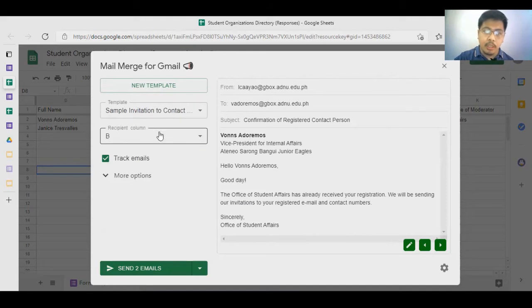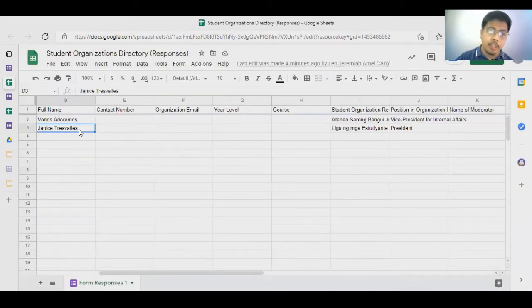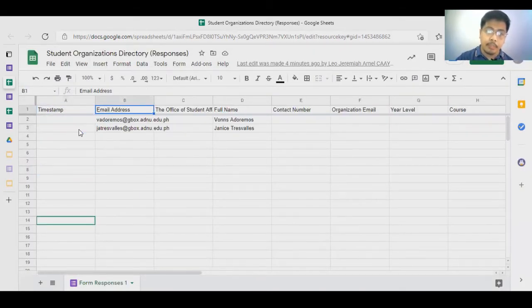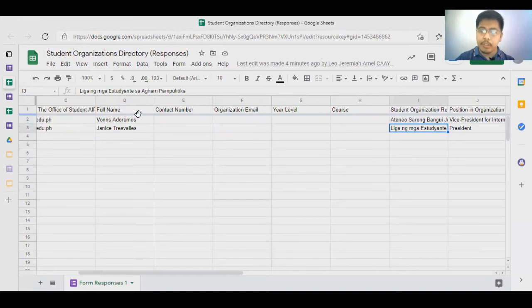Here, we will see the recipient column. Since our registered emails are in column B, that means all the entries in this part will be the receiving email. So before you send out, you might as well double check the emails. Some students might forget, or some might mix up, instead of .com.ph, they put a dash com.ph or comma com.ph. So it's also safe for you to double check before you head on.